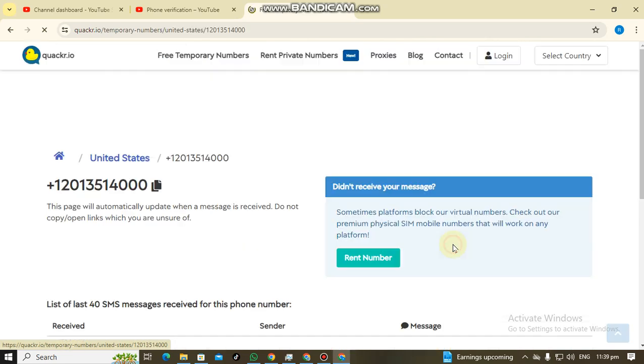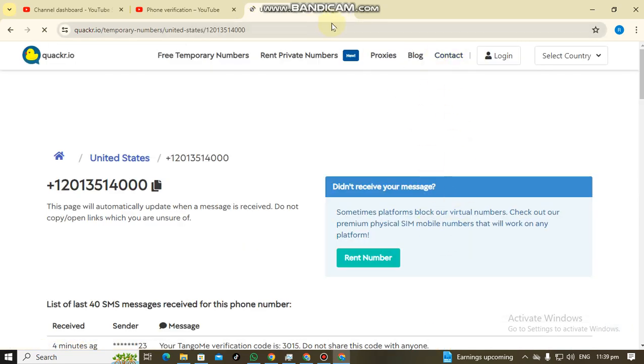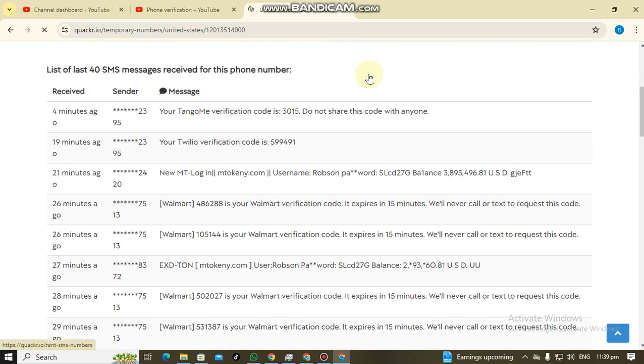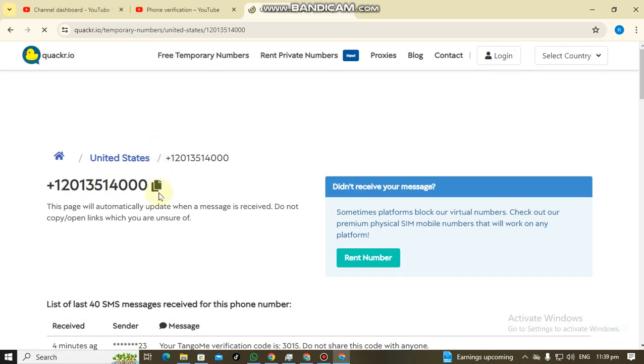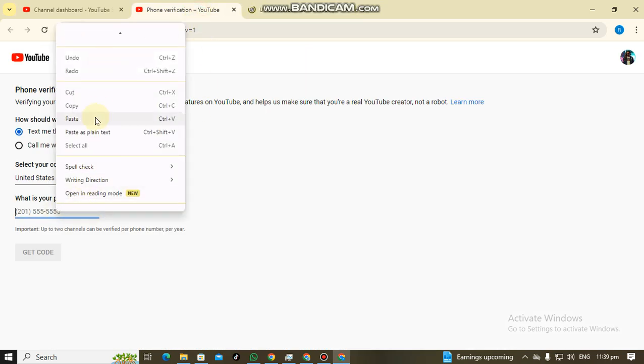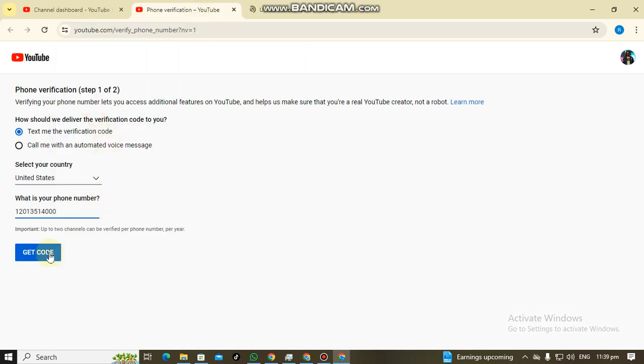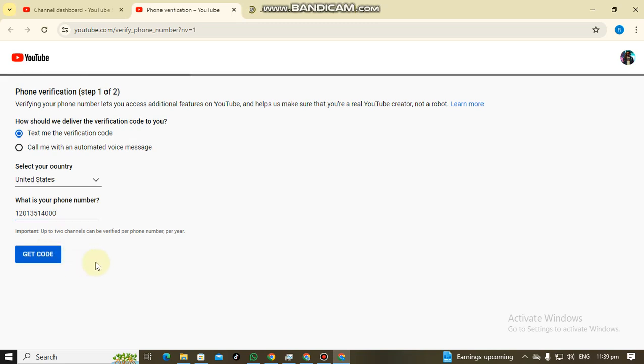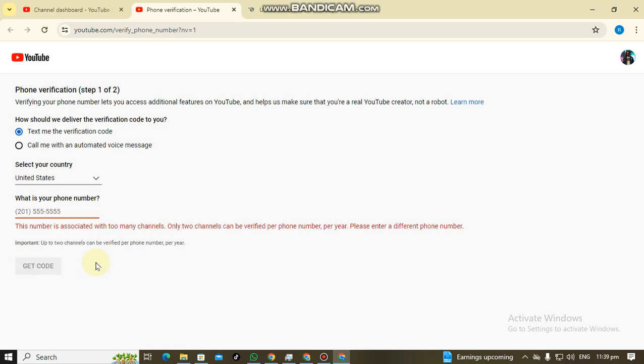I'll use this number and then see if it's gonna work. I'll be trying to use this number and then paste to see if it will work. Then I'll click on get code. The number is associated with too many channels, so I'll have to get a unique number.